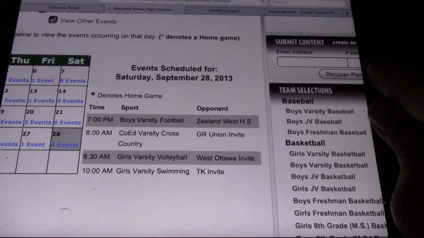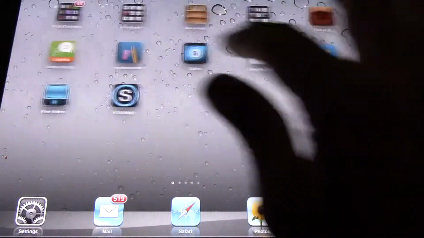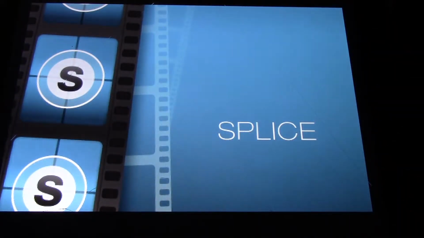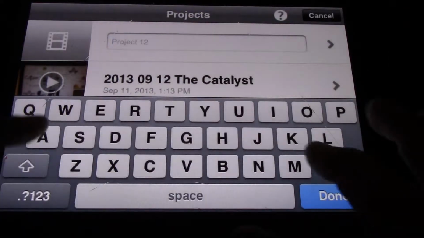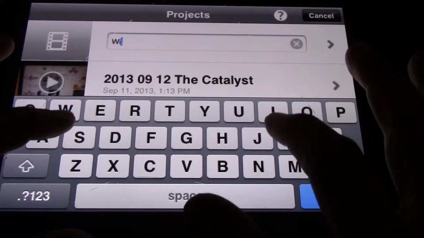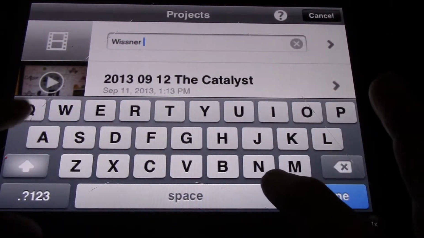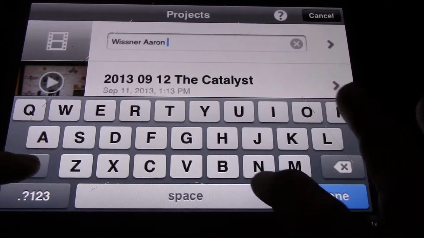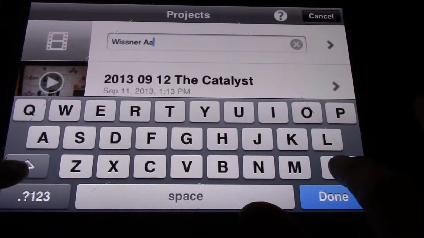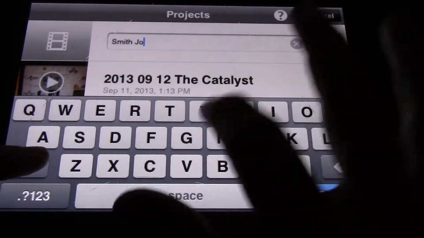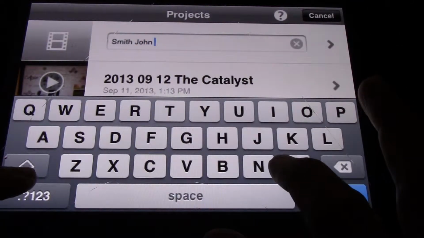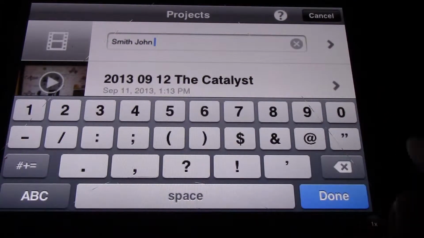Okay, now go into Splice and make a new project. And the new project is going to be your last name, then your first name, and I'll just for fun use Smith, John Smith. And then the date that this is going to air. So 09, oh my gosh, I can't remember which day that was that I just had up.